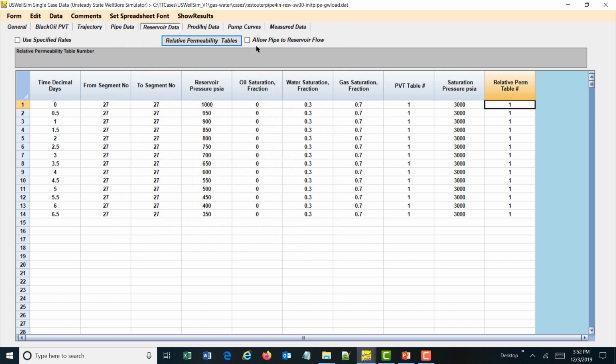And we do not allow a pipe to backflow into the reservoir. We do not allow that. So this is for increasing the speed of the run, and for not showing the oscillation when flow goes in and out of the reservoir. You're just saying that as soon as the gas water loading occurs, the well is going to shut in and build up a water column in the pipe, not flowing back out to the reservoir.